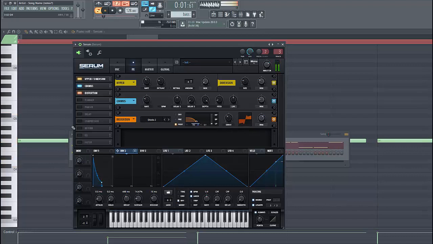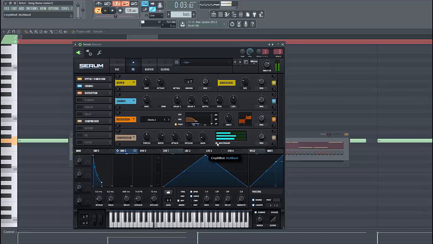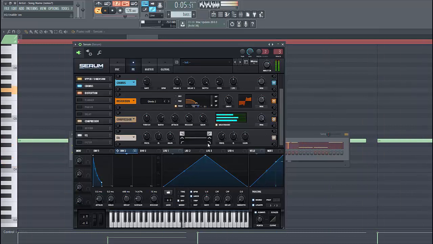This one here. Now we're gonna use some OTT compression. Select multiband and put it again. Lower down the highs. Just like this. And to finish up the sound, we're gonna use some EQ.